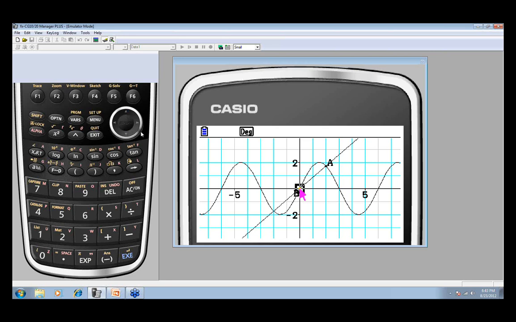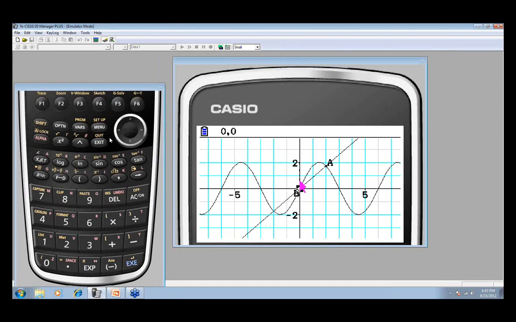All right, now that we've got this drawn, I do want to come back now to 5, and I want to select that point, and I want to come back now to my graph and select it.